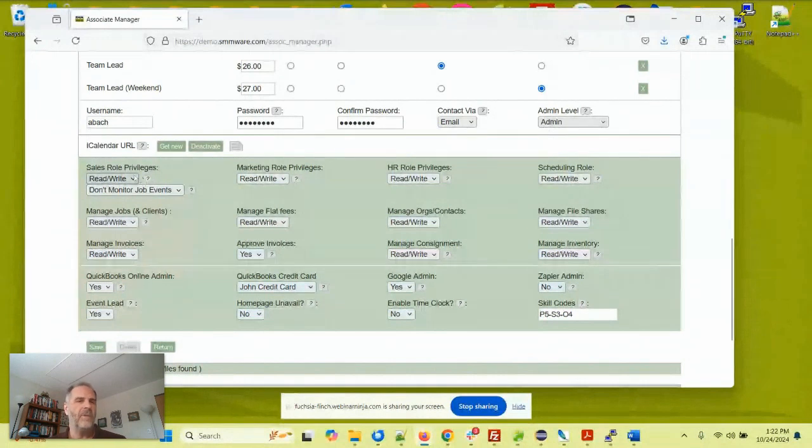And these permissions, here's the one about sales role. They can have no permissions, read, write. SMMware has, here's the HR permissions, where if you have HR permissions, then you can see people's pay levels.